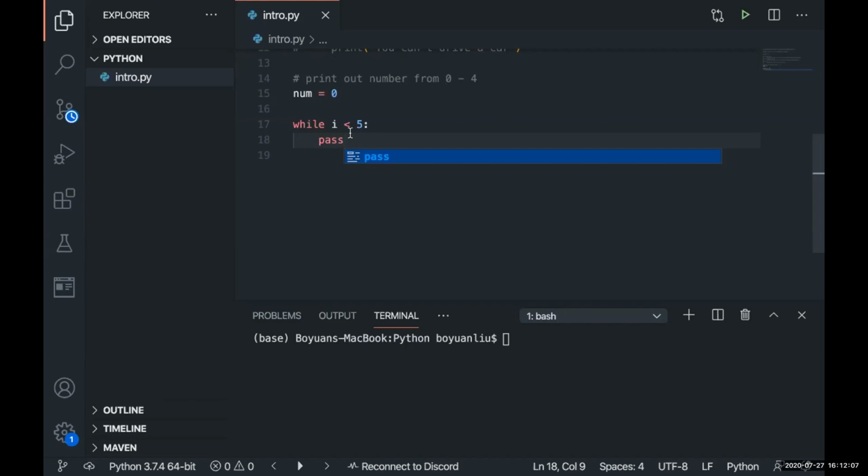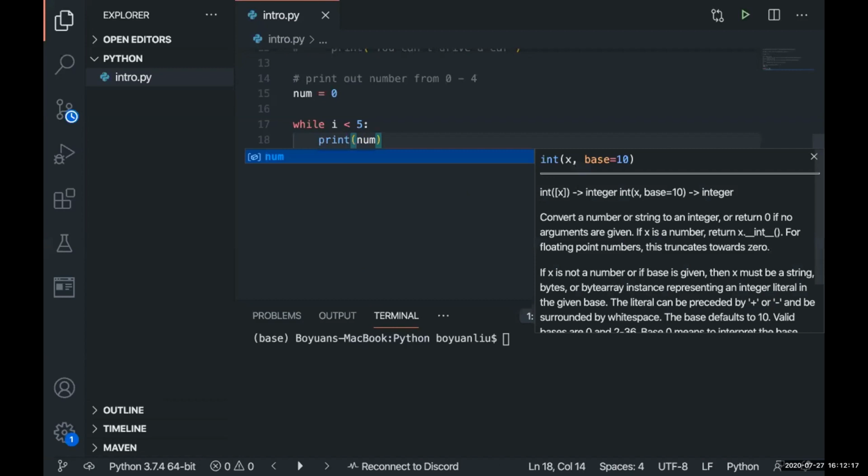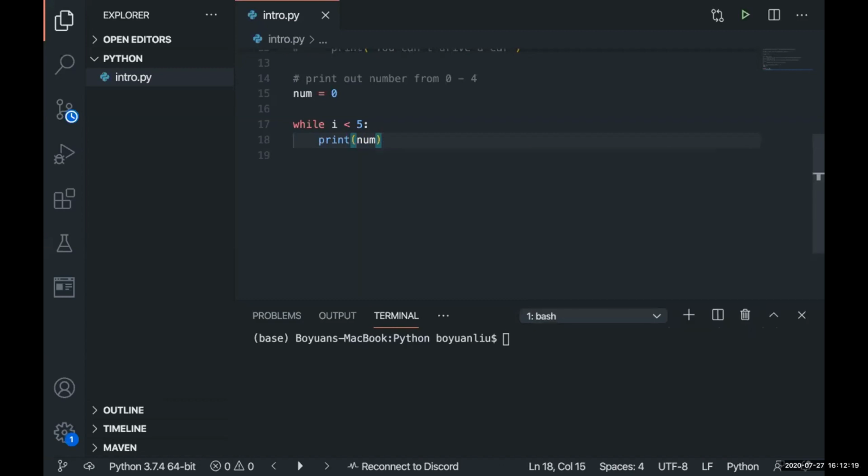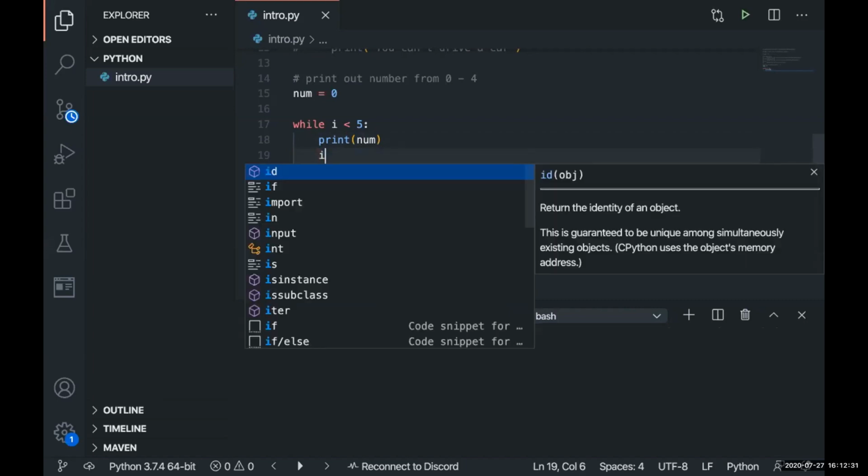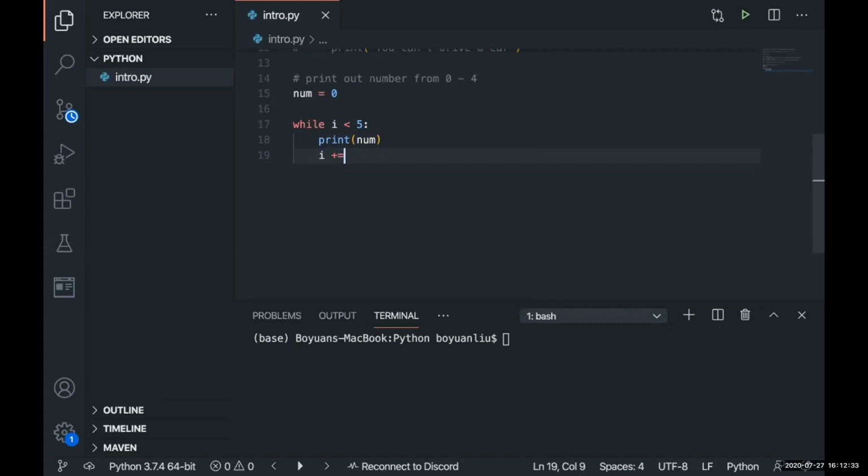So now let's go ahead and start to add some content inside of this while loop. In here, I can say something like print out num, basically just print out the current number. And then what I want to do is add to the number each time. So after I print out the number, I want to add 1. So i plus equals 1.